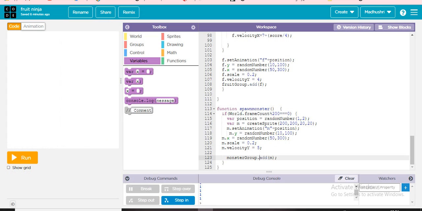Okay, next one, monster group dot add m. So what is the meaning of that? Means monster group should be adding the m, then only it will be adding everything. So this will be very useful for you, I think so.